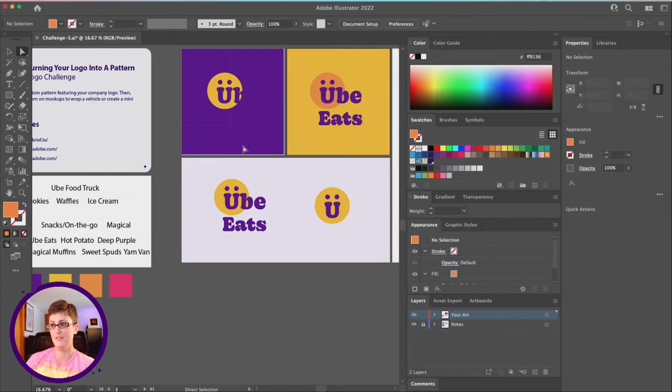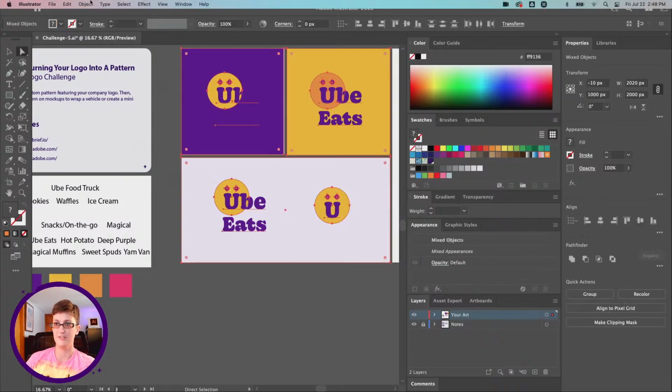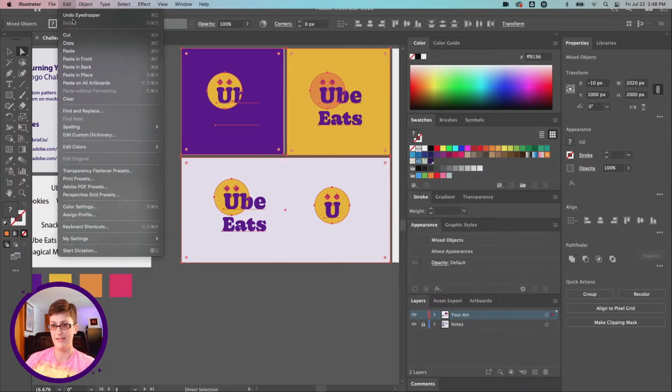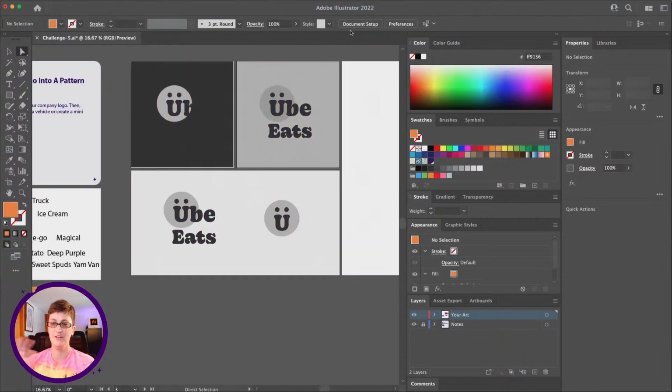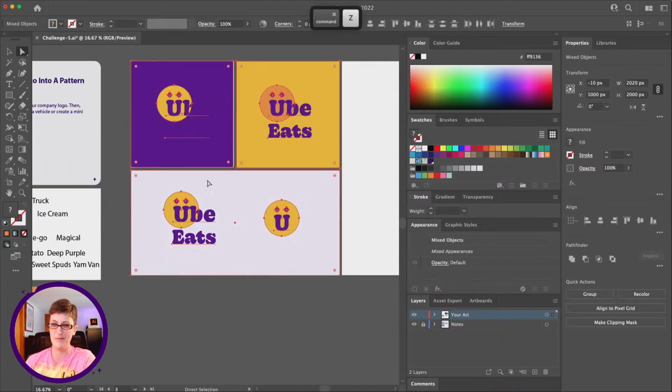A good way to check is to select everything, go to Object, Edit Colors, Convert to Grayscale. That lets you look at things without all of the colors coloring your view. So you can just see how the values are working in the colors instead of the actual colors. If that makes sense.